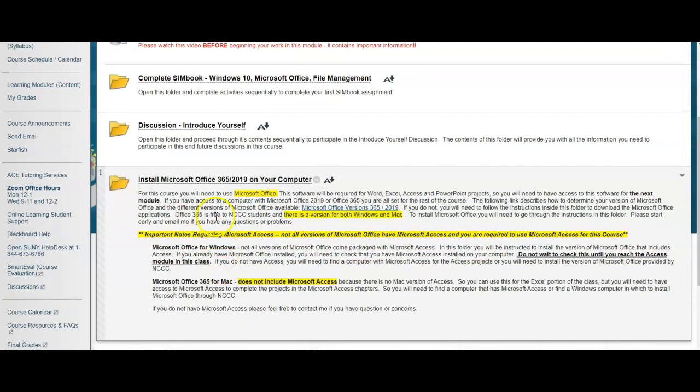The biggest issue here is that we are going to be using Microsoft Access. Not all Microsoft Office versions have Access, so if you have a version installed on your computer and it doesn't have Access, you will need to install the version provided by NCCC. So that's important. Also, if you have a Mac, it does not include Microsoft Access. So when we get to the Microsoft Access module, you will need Microsoft Access installed on a computer for the Access projects.